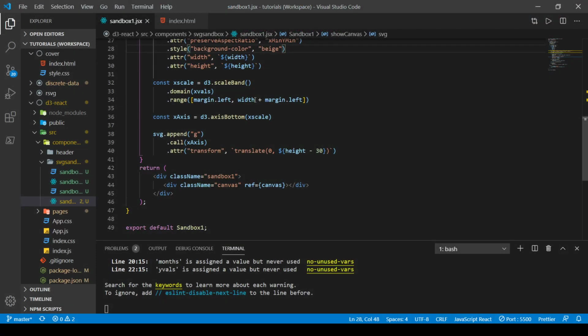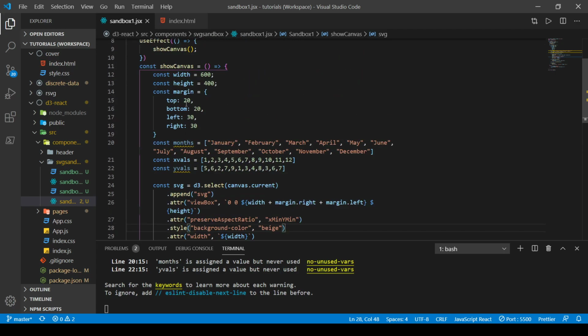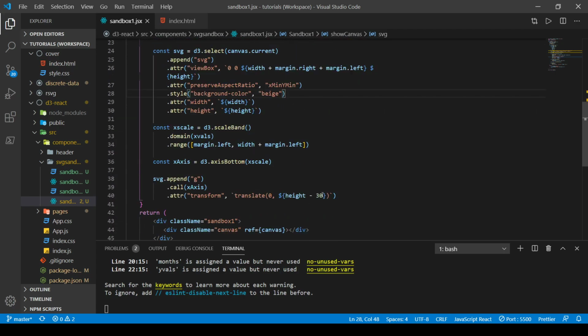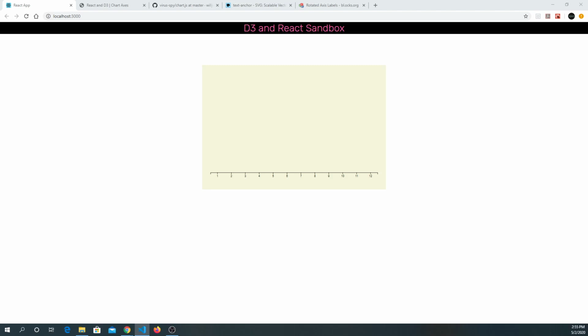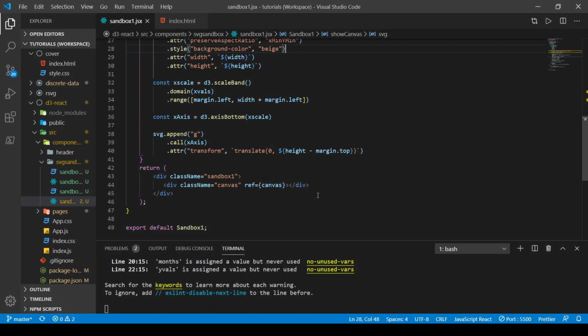Now, going back to the code, recall when we appended our x-axis, we set it to be a distance from the top of the canvas equal to the height minus 30 pixels. But I'd rather have it equal to the height minus the top margin, which is actually 20. So let's go ahead and change this to margin.top. And it moves the axis down just a little bit. Okay, and later on we'll have to do that when we add the y-axis as well.